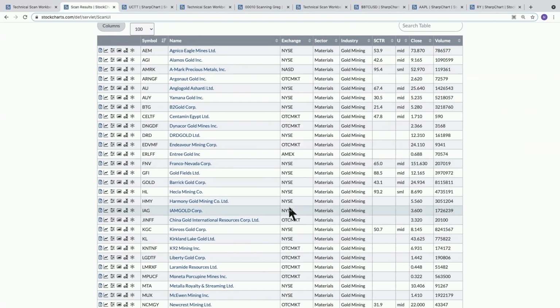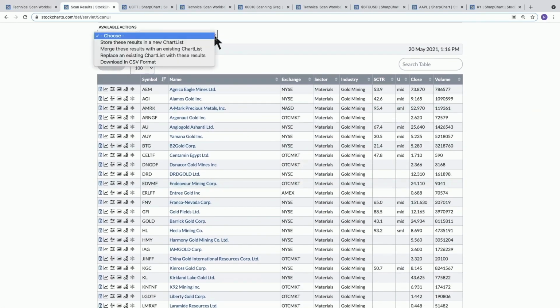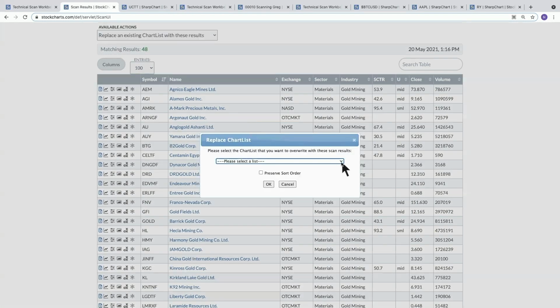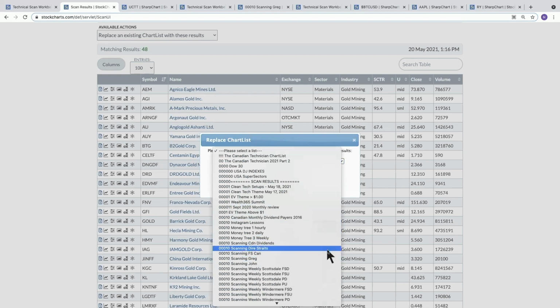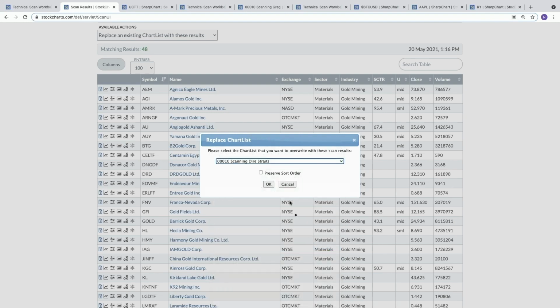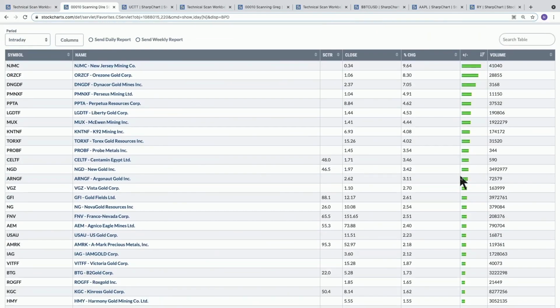So we could filter out by a whole bunch of different things. One could be price. One could be it has to have a scooter ranking. One, it could be that you don't want anything that's over the counter. So a whole bunch of different types of results we get. But when we get them, in order to quickly look at them, we would just replace an existing chart list. So for me, what I would do is I have a whole bunch named, and we're searching for gold here, so we're going to call it scanning dire straits or whatever. We're going to put it in the dire straits chart list, and you can have some fun with this. It doesn't have to be all serious.